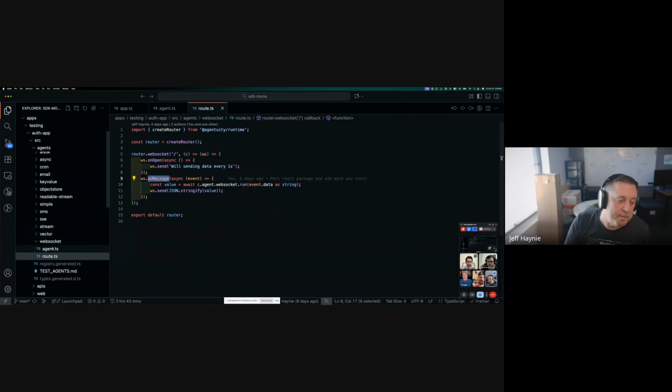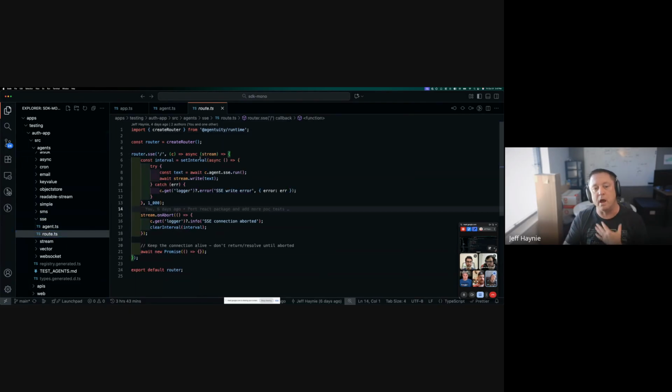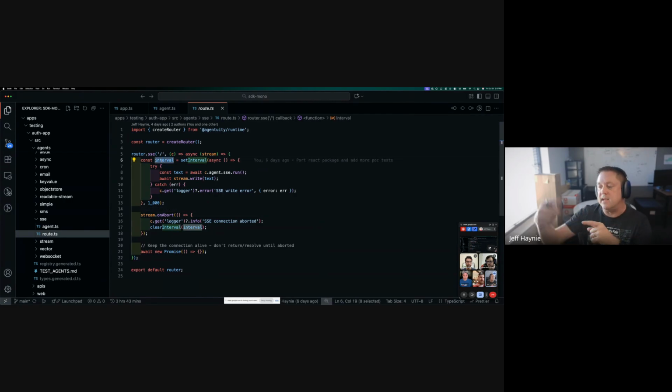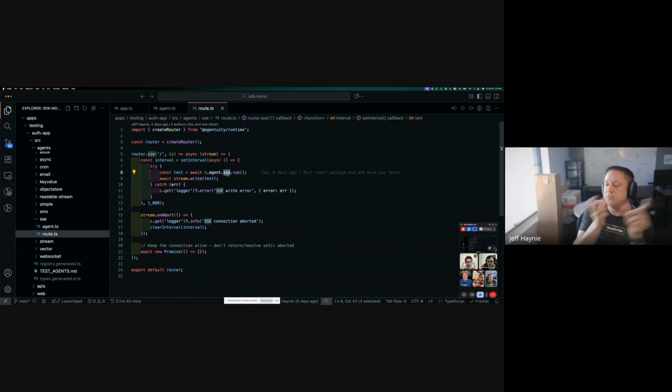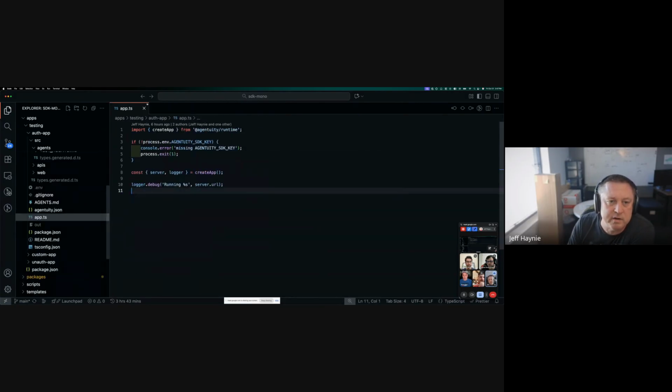And then even another one is SSE, which is really popular as well. So let's say, in this case, I've got an SSE connected, server-side events. Every second I want to push some data back. So you can see here, I've got an interval running every second. Then I'm just going to run my agent, and now I'm going to write that data back to the client as an SSE, as a server-side event. So again, something that we really couldn't easily do today, but you can now do very easily right out of the box. So that's kind of the new layout.